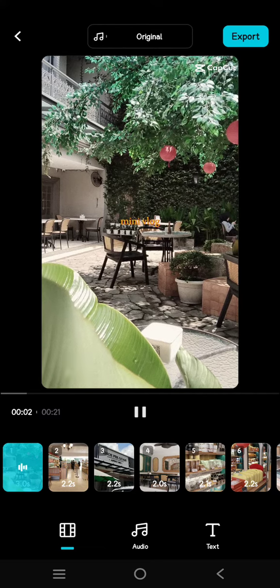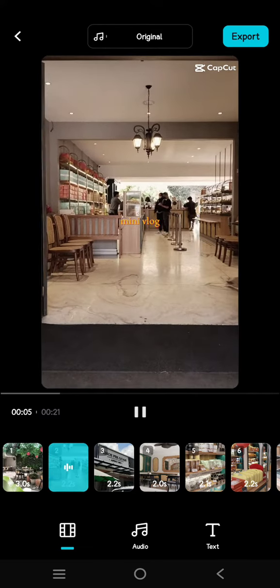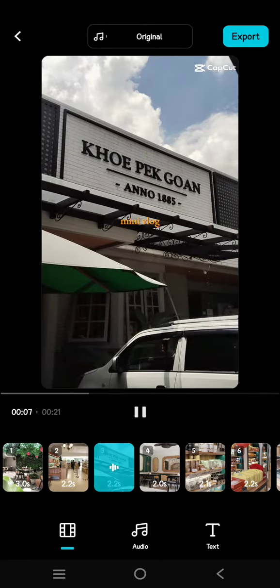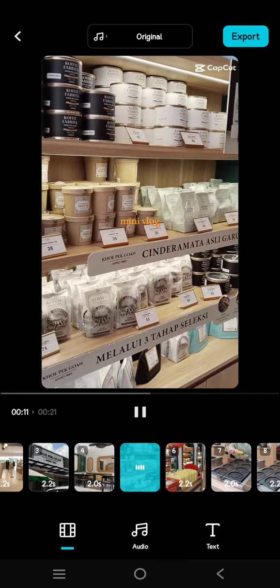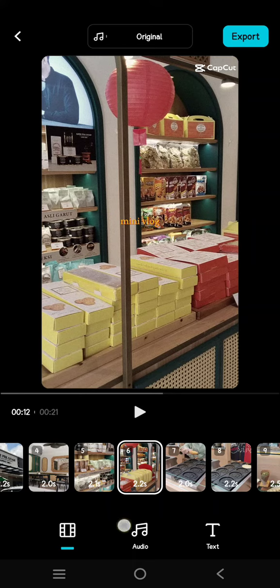Okay, so I've already chosen the template and I already added the video. Okay, so this is the preview. Here, if the creator allows you, you can change the audio and also the text to your own text. After that, just click on export.